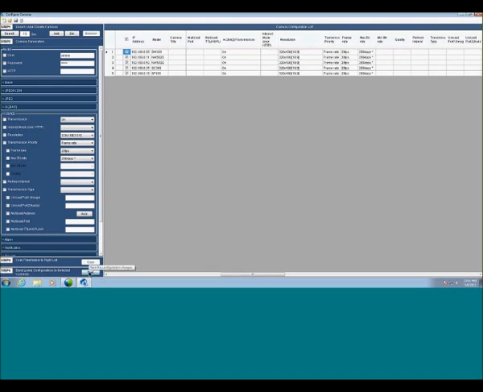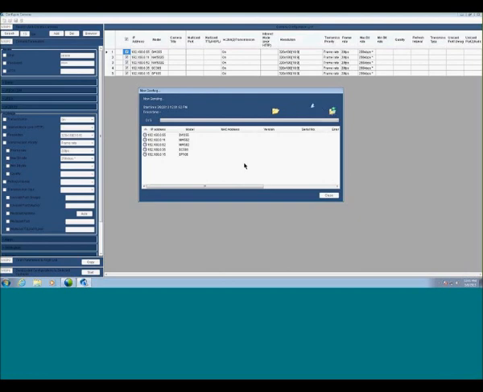So I can come in, hit start, and hit yes. And now only those settings are being sent over to the camera at this point in time. So very easy to do. As you can see, you just need to decide what it is you want to change.